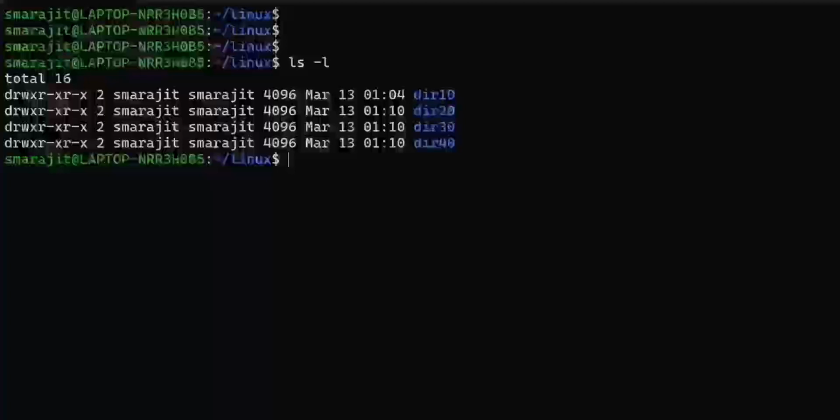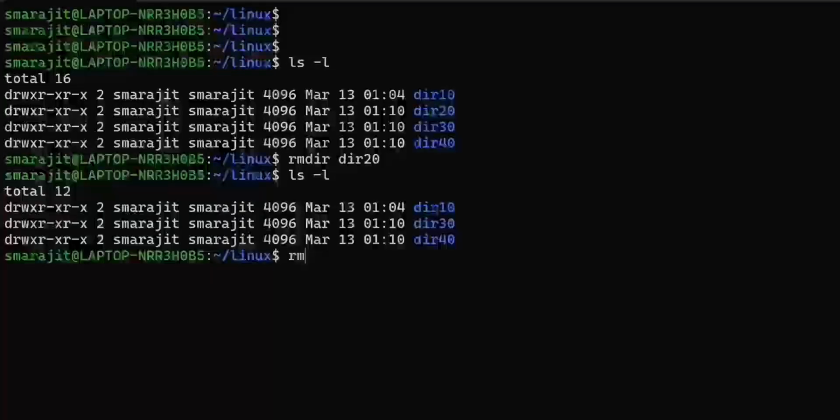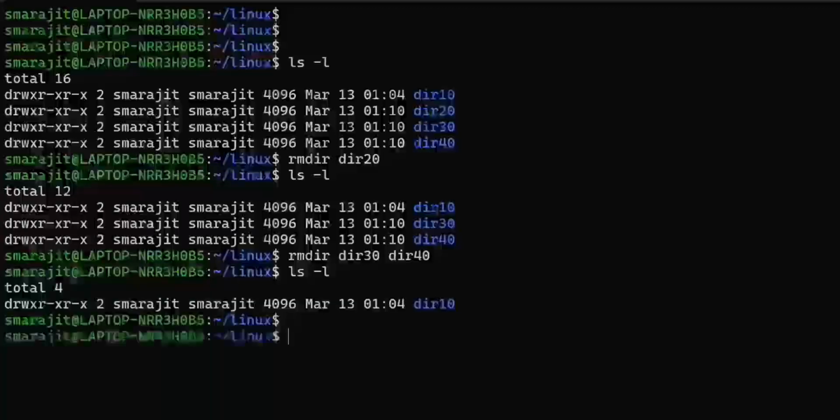Now we will be using the rmdir command to remove the directories. If you use rmdir dir 20, you can see it's removed. And if you use rmdir dir 30, dir 40, they will be removed. You can see now you only have the directory dir 10.